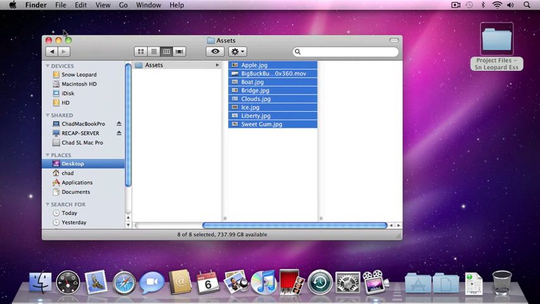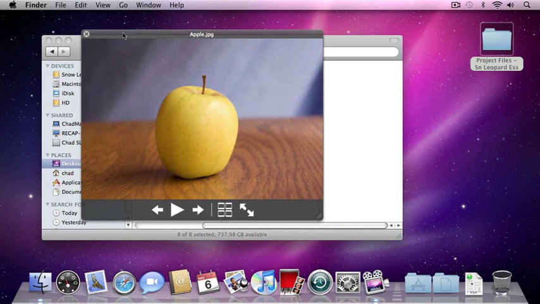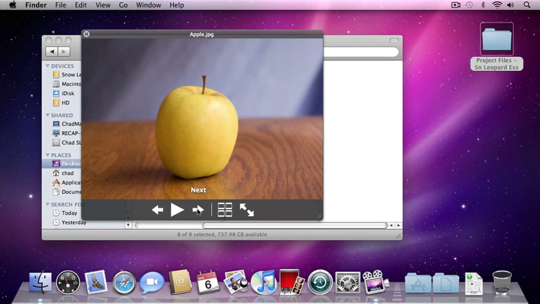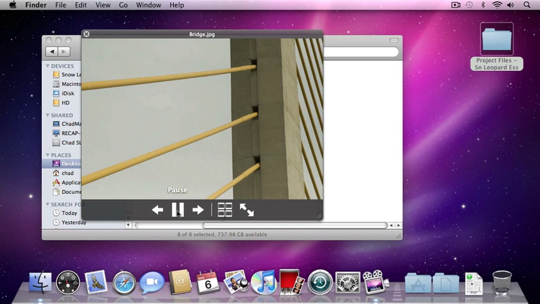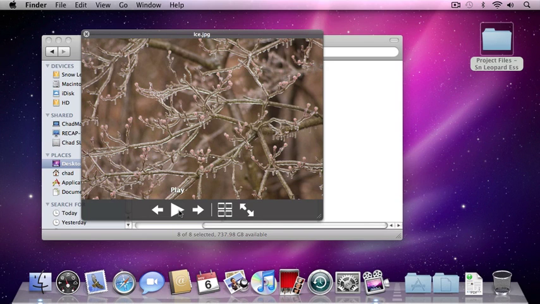The other way I can access Quick Look is simply by pressing the space bar on my keyboard. That's going to do the exact same thing. So it's just a shortcut for doing the exact same thing inside of Snow Leopard. Now, once I have this Quick Look window open, I can use the previous arrow, and that's going to look at my previous image, or the next arrow to look at the next images in my list of files. I can also press the play button to automatically play a slideshow inside of Quick Look, and this will automatically toggle through all the images that I have selected. I'm going to go ahead and press the pause button to stop that slideshow.